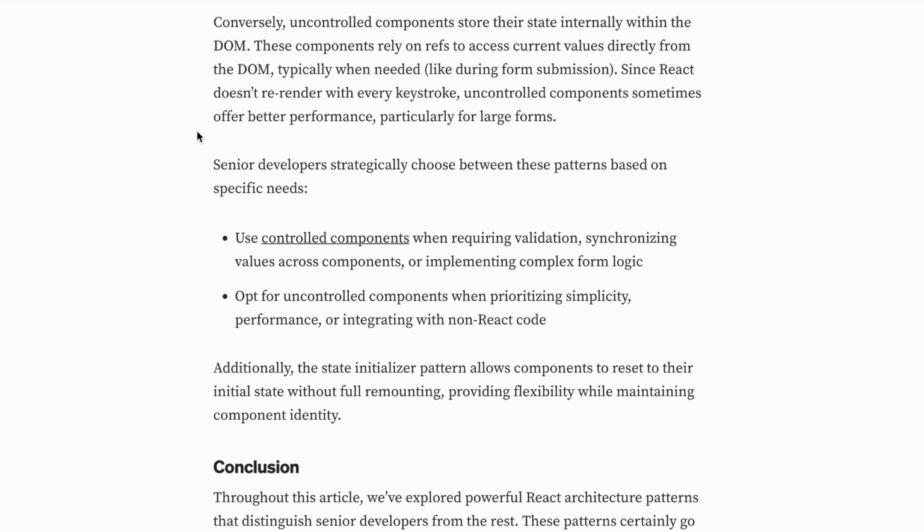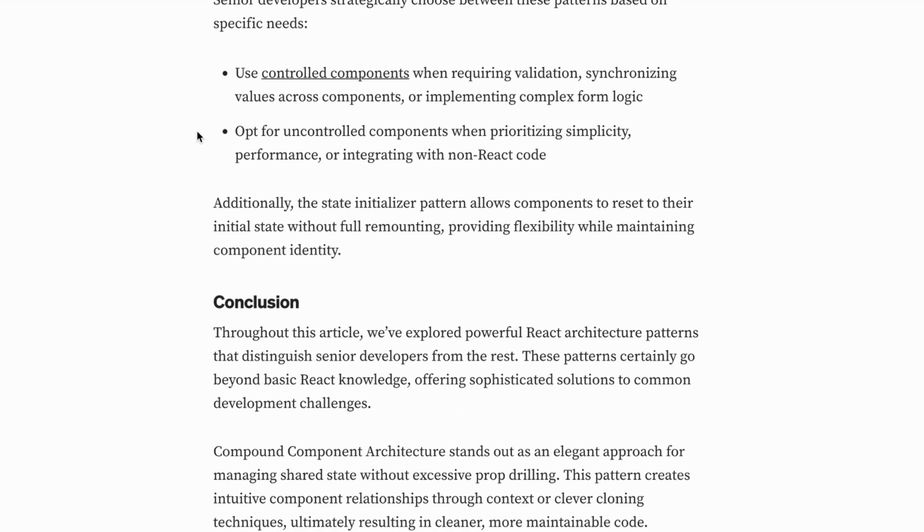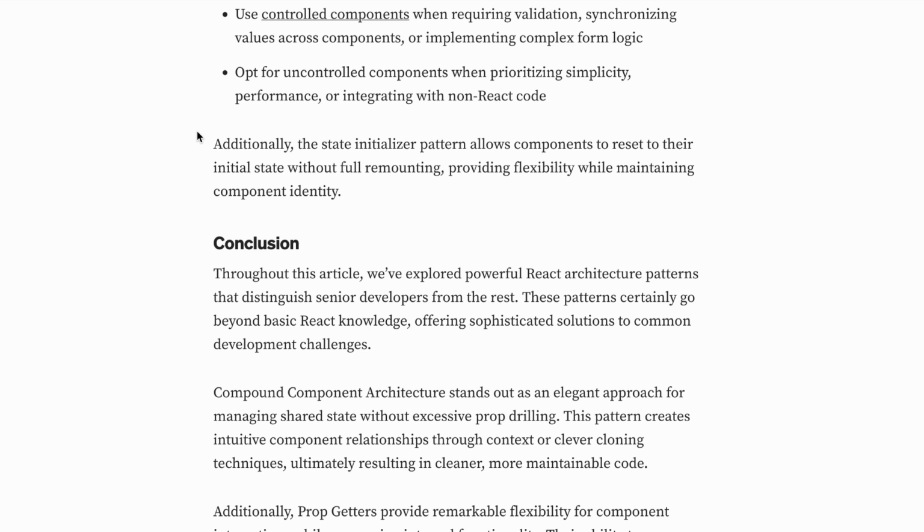Senior developers strategically choose between these patterns based on specific needs. Use controlled components when requiring validation, synchronizing values across components, or implementing complex form logic. Or opt for uncontrolled components when prioritizing simplicity, performance, or integrating with non-React code. Additionally, the state initializer pattern allows components to reset to their initial state without full remounting, providing flexibility while maintaining component identity.